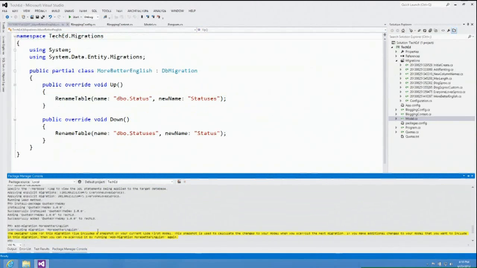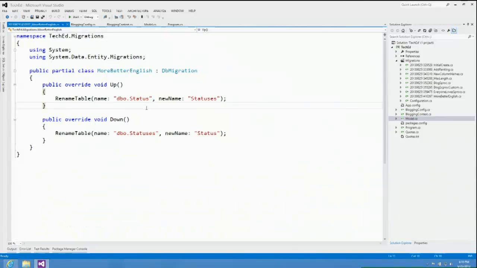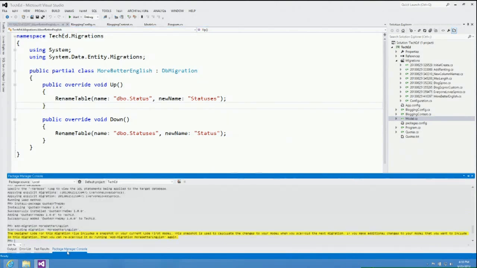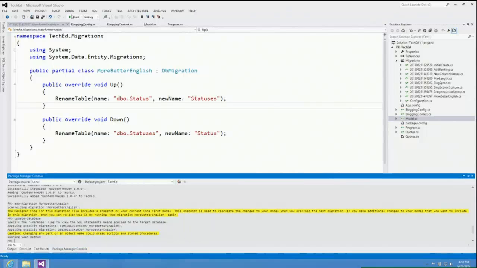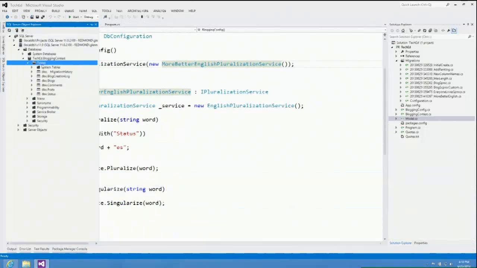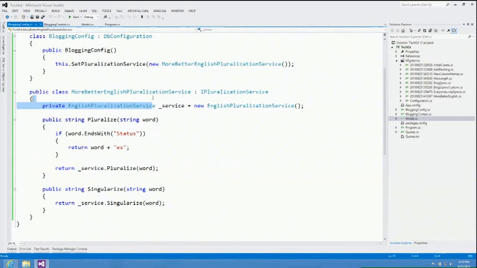Okay, and then we have now scaffolded up our code that renames status to statuses. And everybody is much more happy with the world. So we go update database just to apply those changes, and we're good. Now we've got a statuses table instead of a status table, which, if you have any particularly pedantic people on your team, will make you very happy. Now, it'll also make you actually follow your naming conventions, which is probably a good thing.